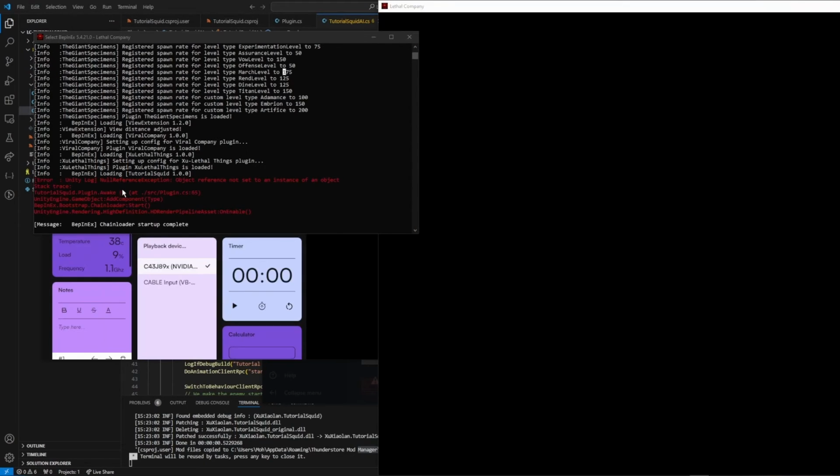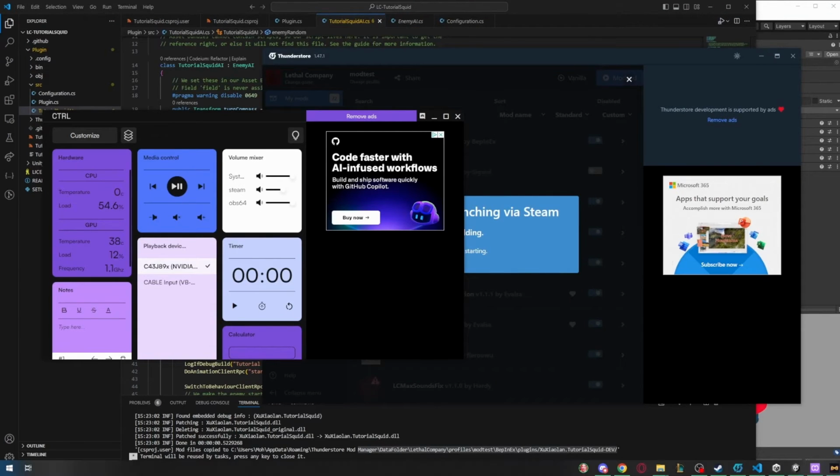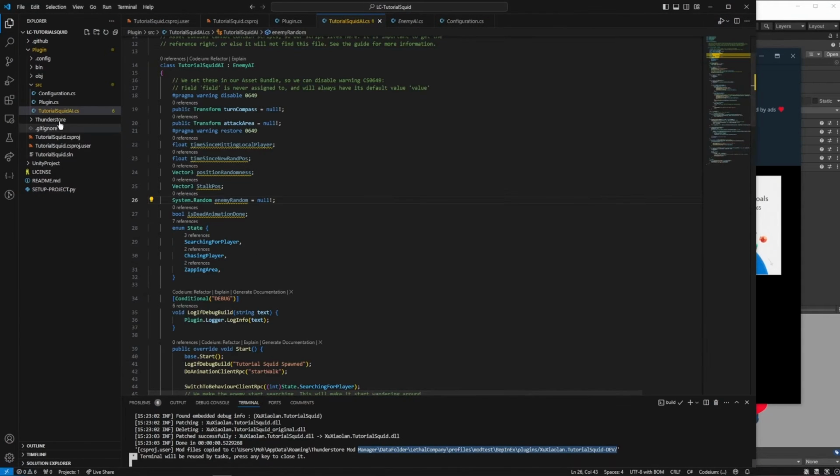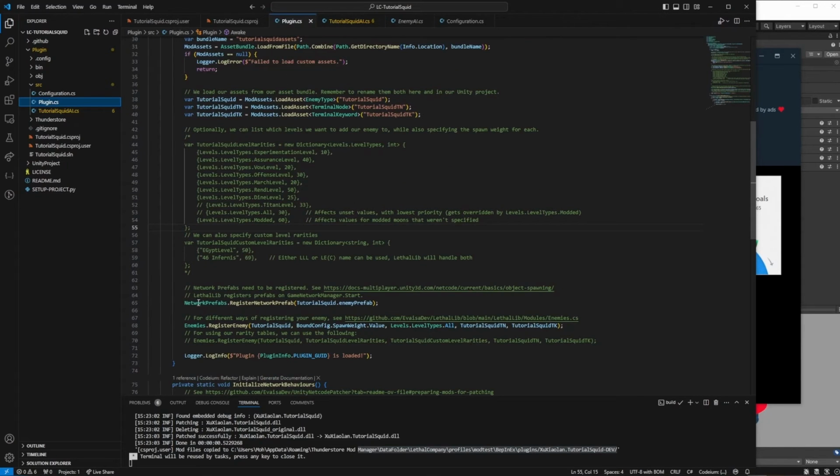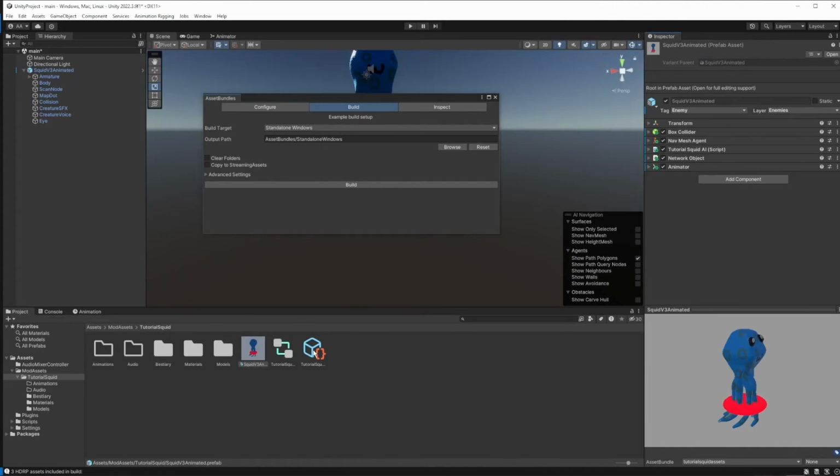And you can tell there was an error here. I forgot to change something. It's very common. So it tells me that my plugin's awake at line 65 has an error. I just remembered I need to go back to the code, and I need to change some plugin code. So line 65 is this Royal Squid enemy prefab. So I go to here.